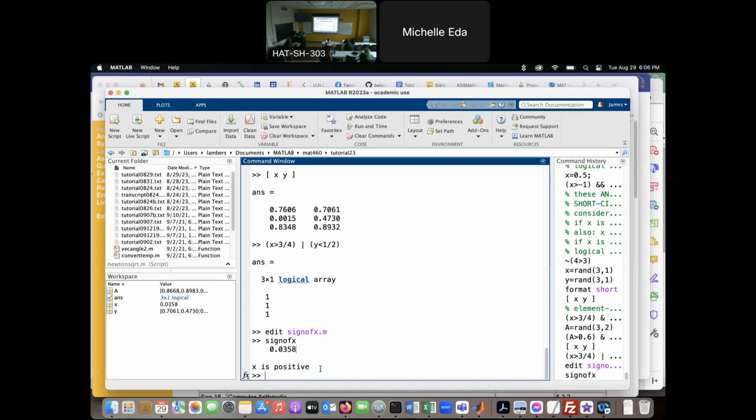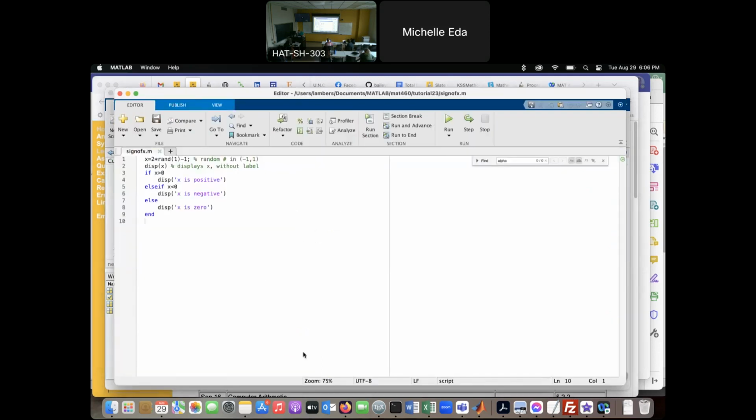I want to contrast different ways of displaying expressions. In this case, displaying the random number chosen, I just did disp of x. But if I go over here and change this line, I'm going to comment out this line, and I'm just going to put x by itself, because that will also cause it to print, but it's going to look different.